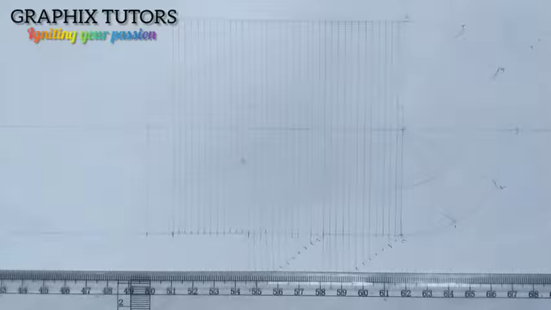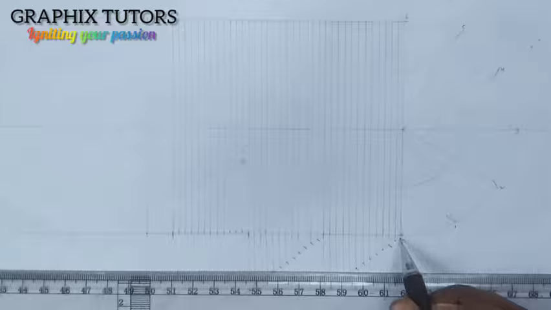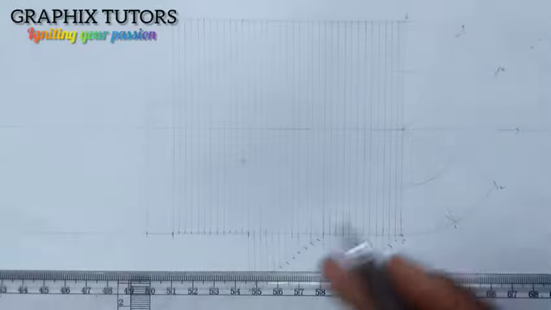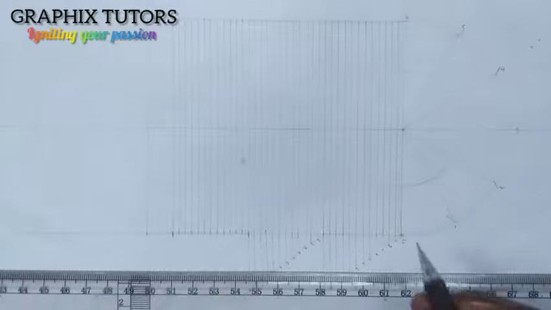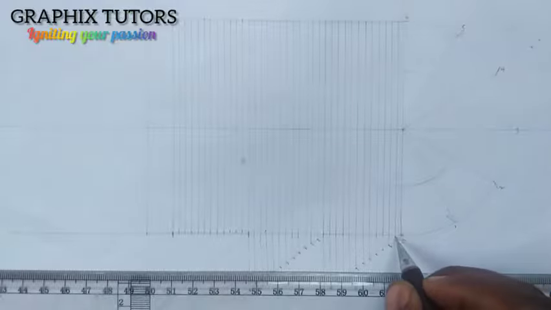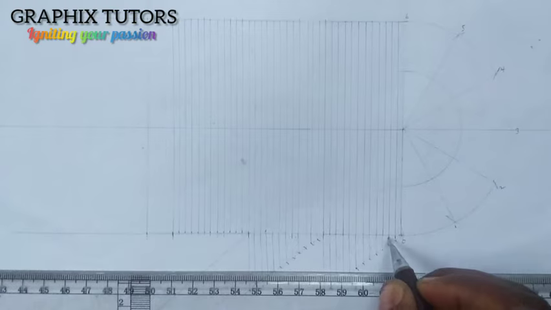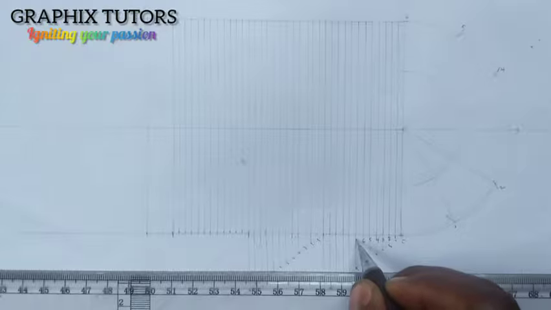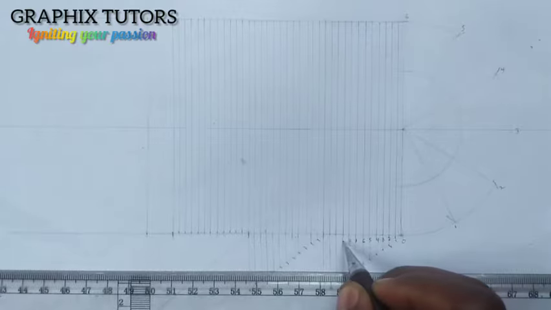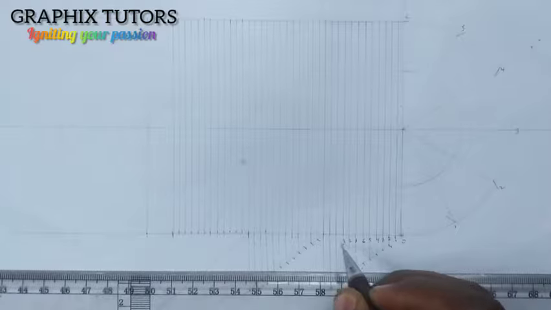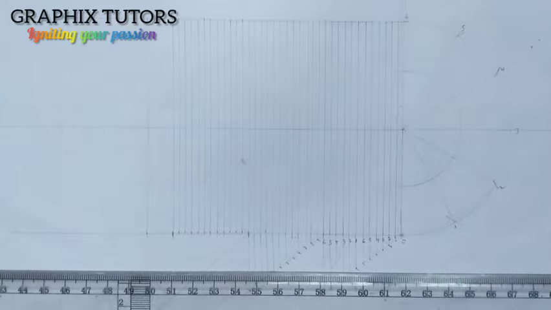So I can say that this point is my 0. Let me just write it out. Or better still, I can start from the top or anywhere I want to start from. So this is my 0. This is 1, 2, 3, 4, 5, 6. I'll start again. 1, 2, 3, 4, 5, 6. Right? That is one turn.